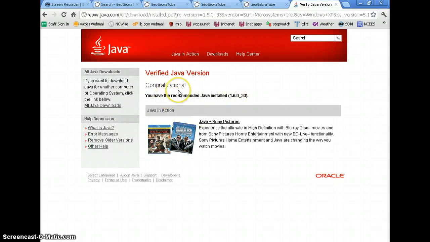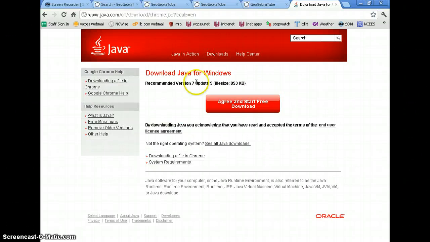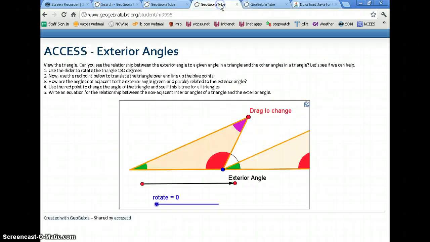And if for some reason you don't, then it'll give you a different message that says you don't have Java installed. And in that case, you want to go and download Java, and it will tell you which version of Java you need for your computer, and you just click on here and it will download and install Java, and then you'll be able to view all of the different GeoGebra worksheets.